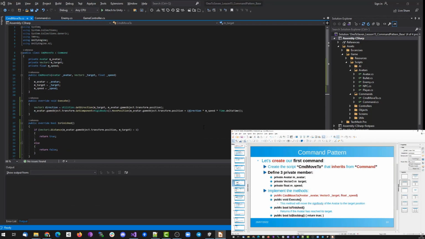And the result should look similar to this. We have created the script in the folder commands. We have created the three private member variables that we need in order to properly execute the command. In the constructor, we initialize these three variables.